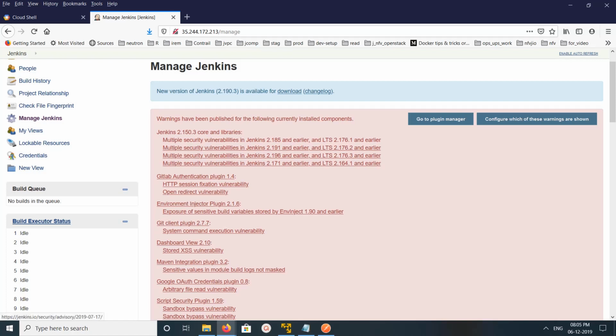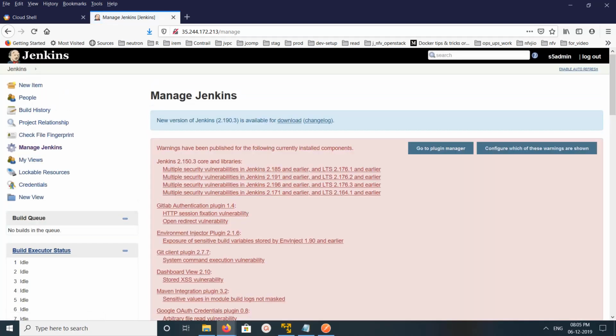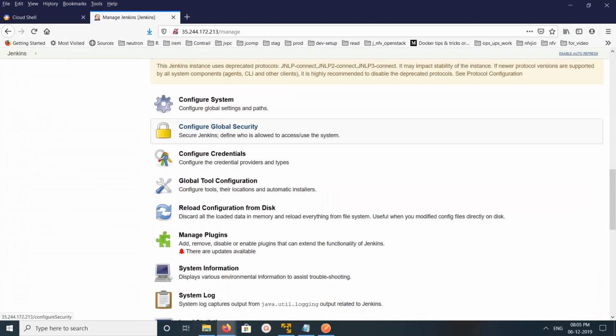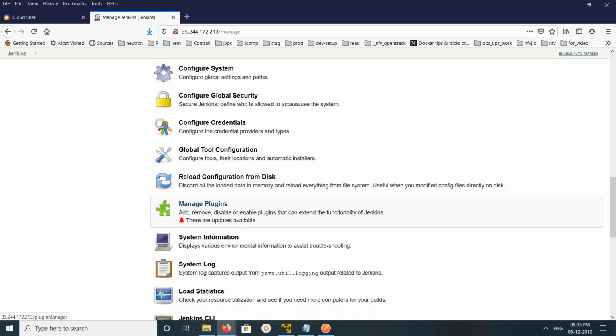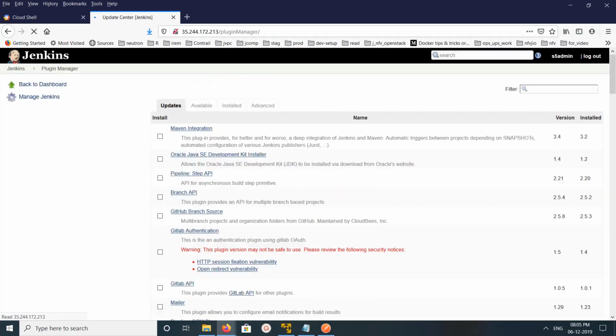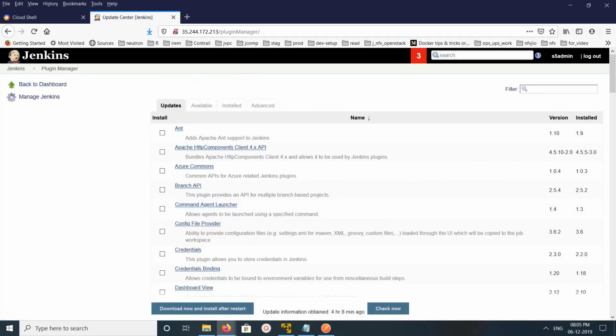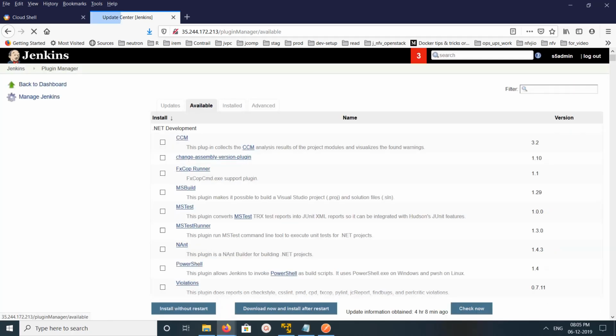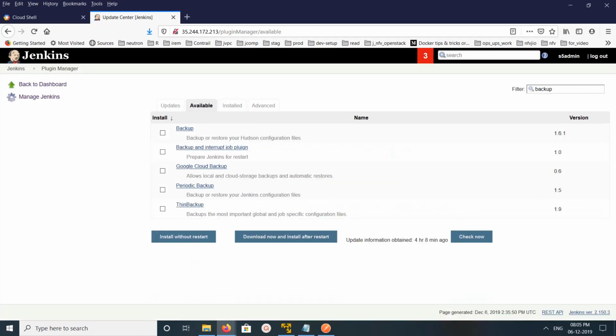So in your Jenkins dashboard, click on Manage Jenkins, then go down and click on Manage Plugins. Then click on Available. Then here we can search for the plugin which you want to install. So here I am going to install this Thin Backup plugin.